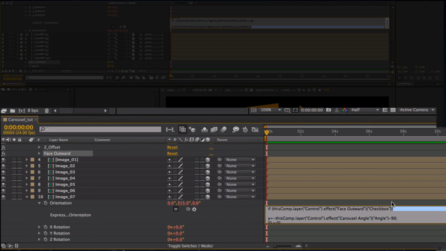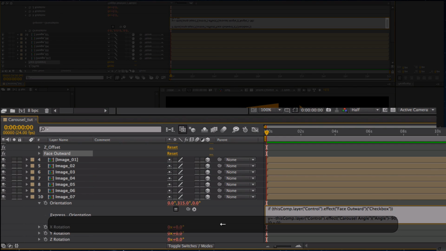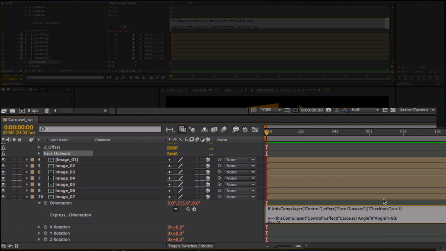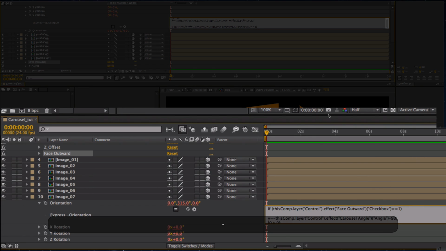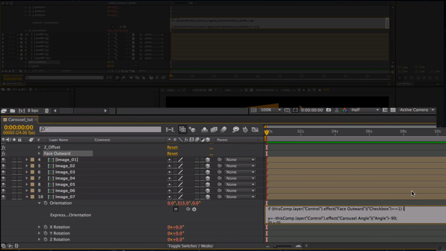If you wanted to, you could come in here and type in equals 1. If this checkbox equals 1. And when you're testing things with if-then statements, you have to do double equal signs. You can't do one equal sign. That won't work. All right. So we're testing, does this equal 1? Is it checked? So then we're going to do these curly brackets. We're going to open curly brackets, and this is how you tell After Effects, I'm about to give you a series of things that you only do if this is true.